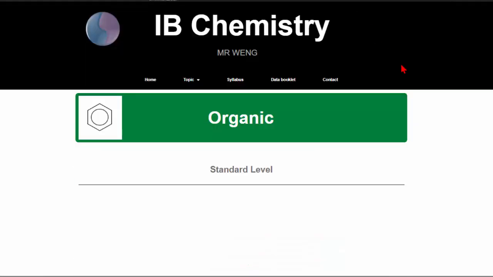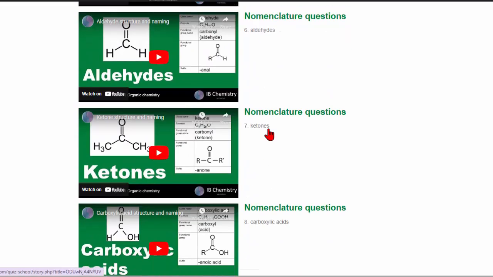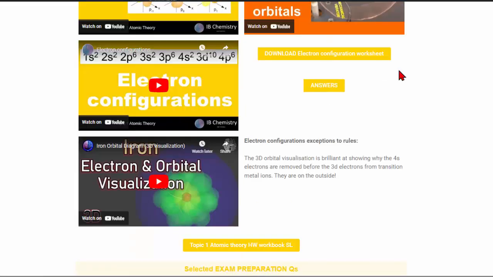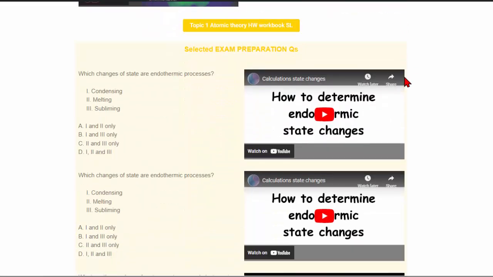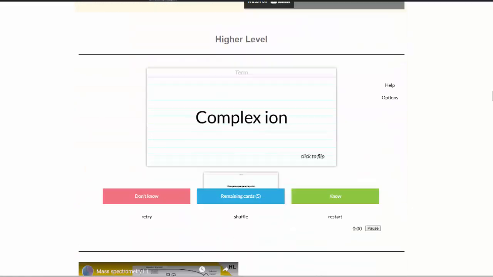And for organic chemistry, there are also practice question sets as well. So it's dynamic. It's based on what students need. And so I'll update it as I go, as I normally do. Okay, so practice questions there.